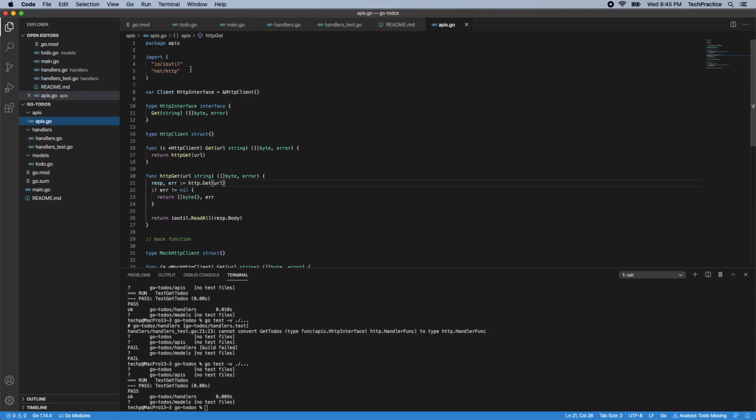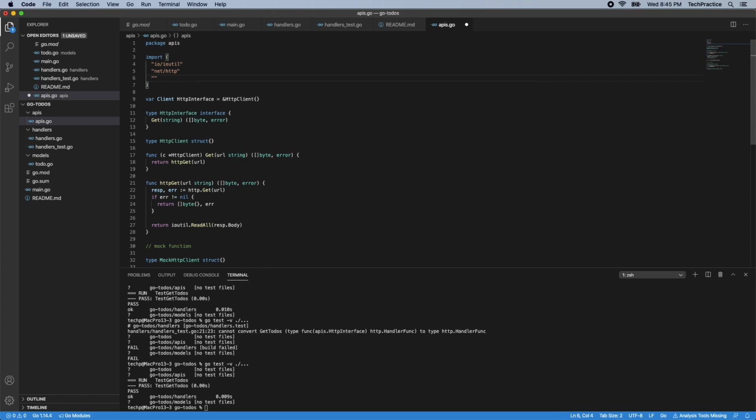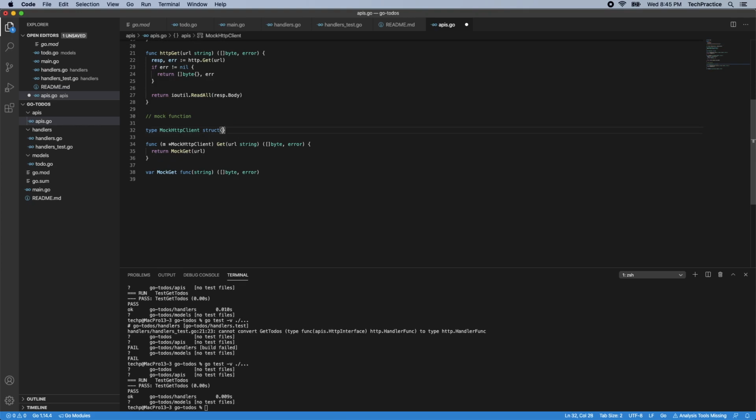Finally, I can use the mock.Mock from the testify package to create a mock function. This will simplify the mock function creation. First, add mock.Mock inside the mock HTTP client struct. Then, remove the mock get function, as it is no longer needed. Modify the get implementation. Declare a ret variable and set it to m.Called. Return ret of type byte, and an error.